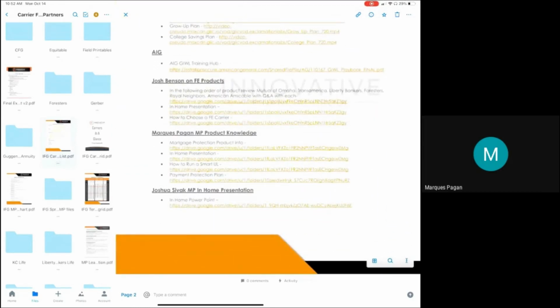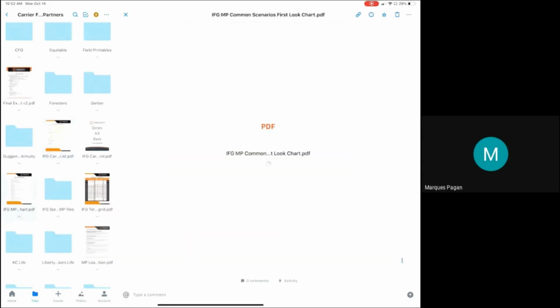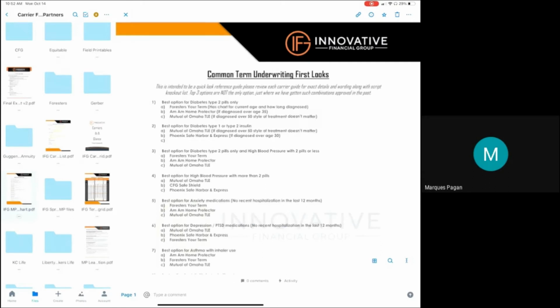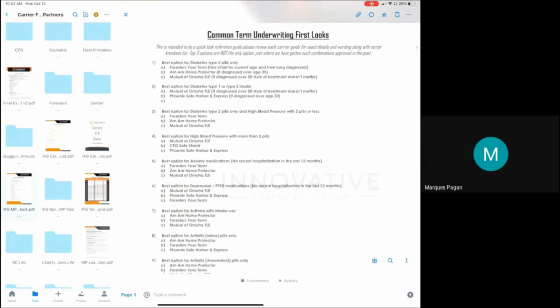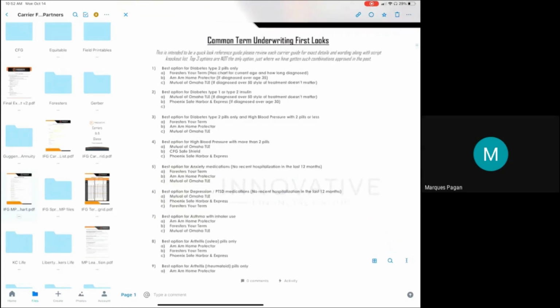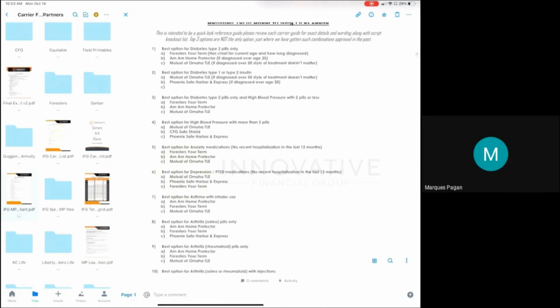For your MP slingers, you have 2 other things in here that are outside of the folders. First is the MP Common Term Underwriting First Looks. What that is, it's a compiled list based off of other experts, as well as mainly myself, of cases I've gotten approved. So these are not guessing. These are actually cases. Sometimes there are more than one case. Sometimes it was only one case that actually got done, but it was confirmed by someone else. They got a case approved there as well.